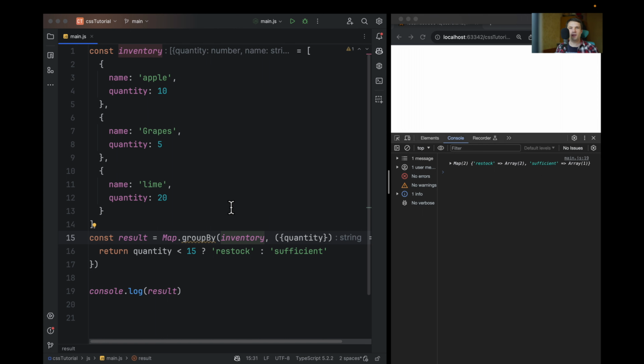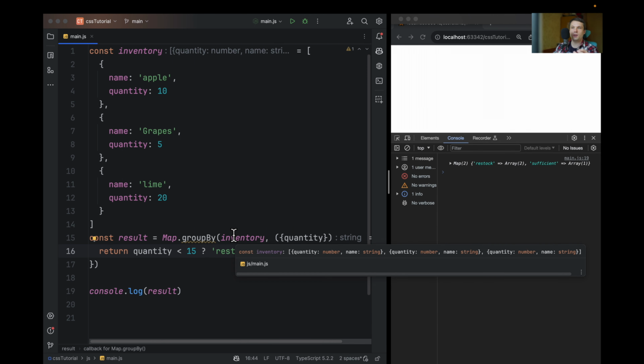In the latest JavaScript version, there was an addition of a new feature called Map.groupBy. The main idea of this feature is to help you group your elements. In this case, I'm grouping this inventory by quantity. First you pass the array, and then the rule by which you will be grouping the elements.